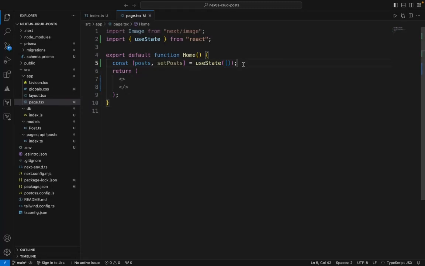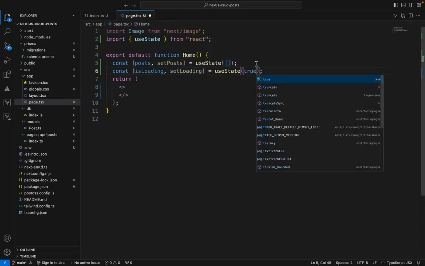Also, when we make the API call, I need a loader just to display while reading the data. So for that I'll create a loading boolean, and I'll set the loading property's initial value as true.